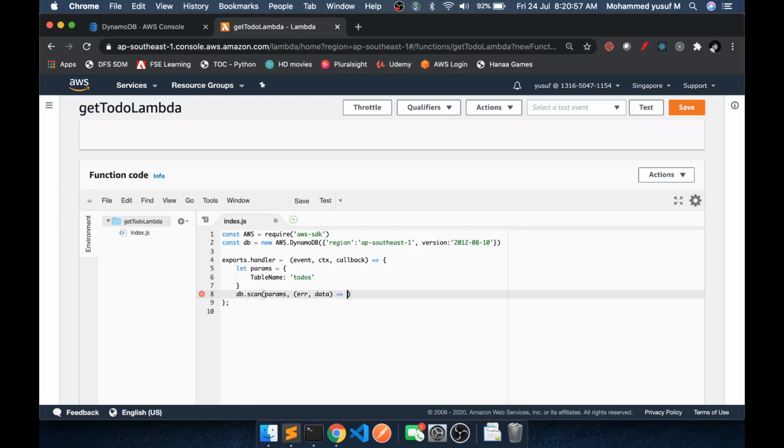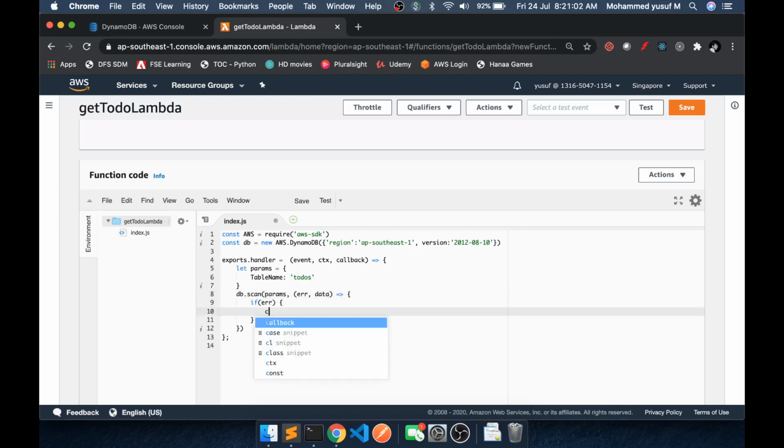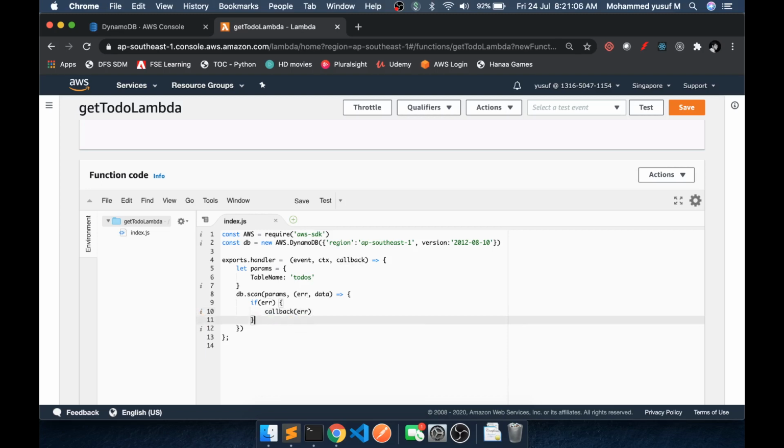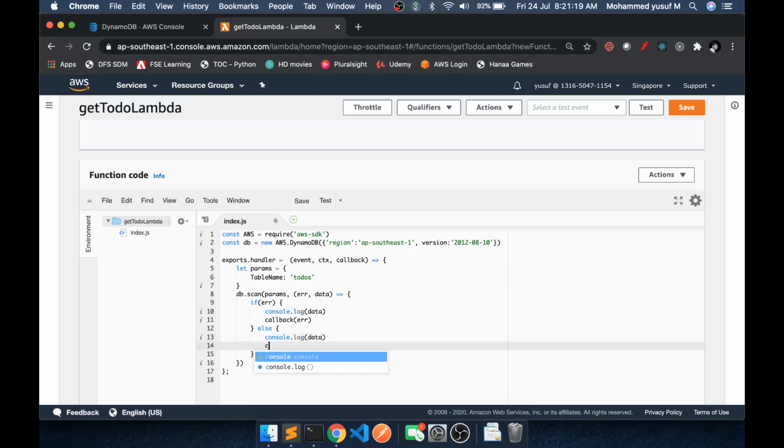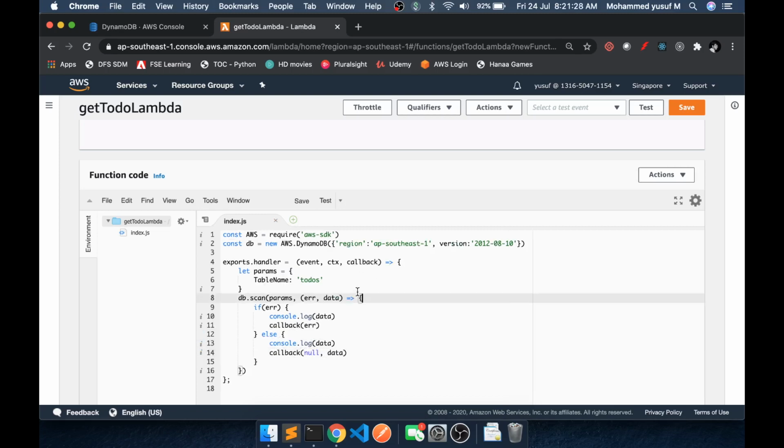The callback function is going to have two arguments, error and data. So if we have an error, then I'm going to call callback with the error. And if not, then first I'm going to console log the data, and then I will call callback, and I don't have an error now, so null. The second argument is going to be the data itself, so I'm just sending the data back. So this is our code. Let me make it bigger.